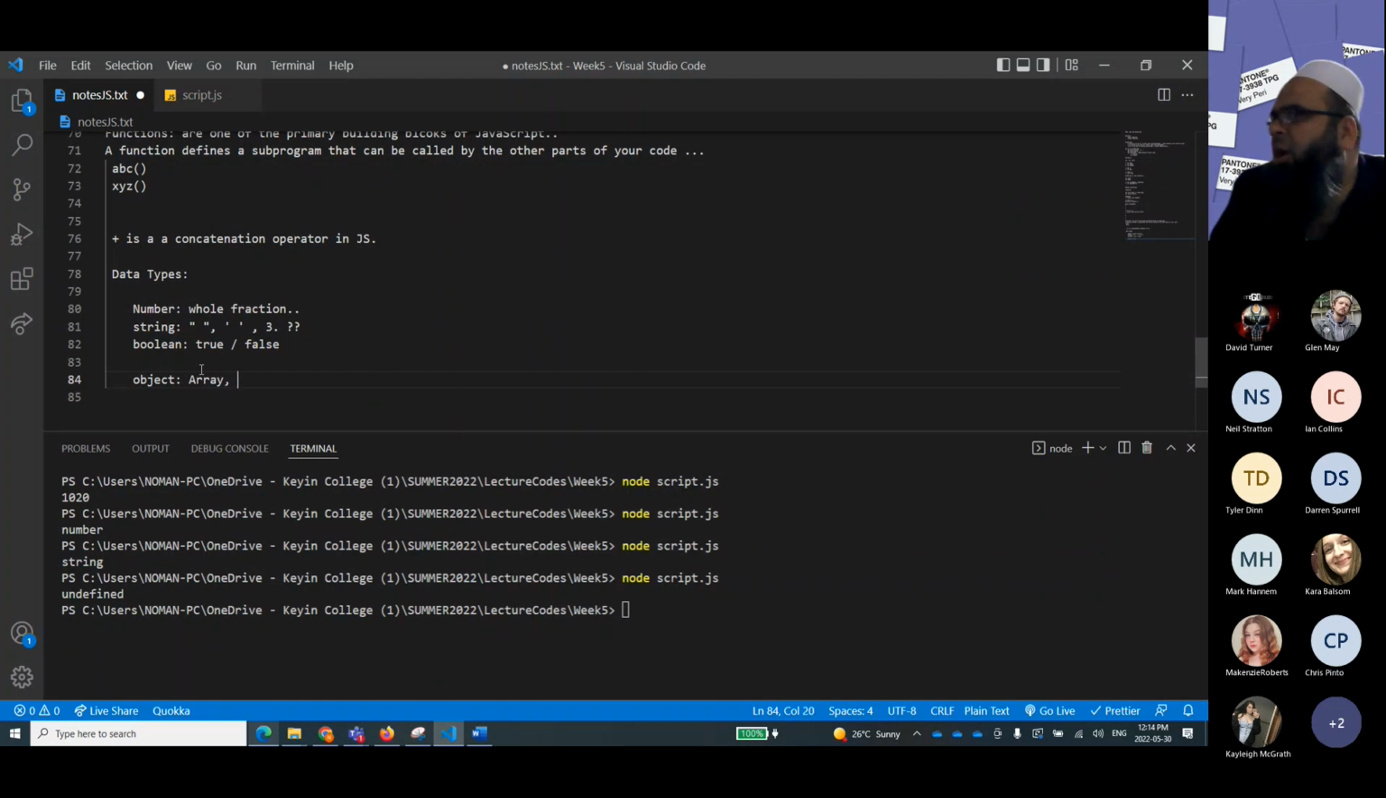Arrays will be an object data type. Date is an object data type. Even the functions that we'll create in JavaScript are object data types. But what are object data types? I'm not telling you explicitly. I'll tell you when the time comes, when we start the discussion on that one.